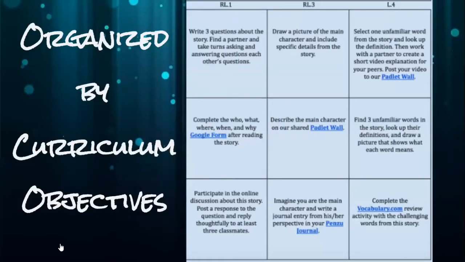This is a tic-tac-toe. This is more of the choice board that I have more experience with. And this one is organized by curriculum objectives. If you see the RL1, RL3, and L4 at the top, those are ELA objectives. And in each column, you'll find activities that would meet those objectives or goals for those objectives.